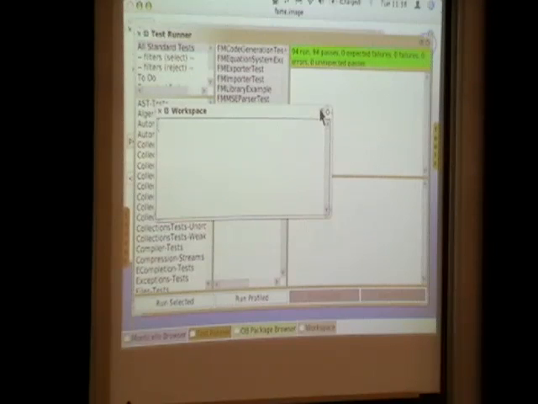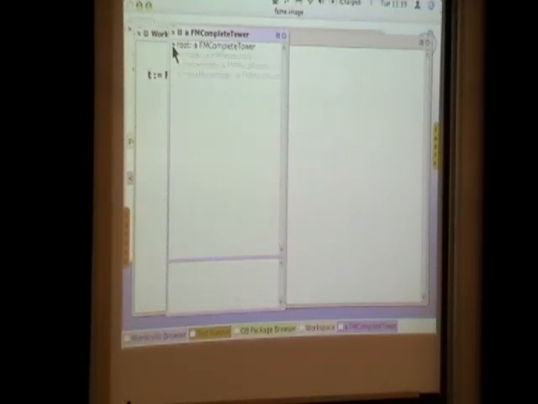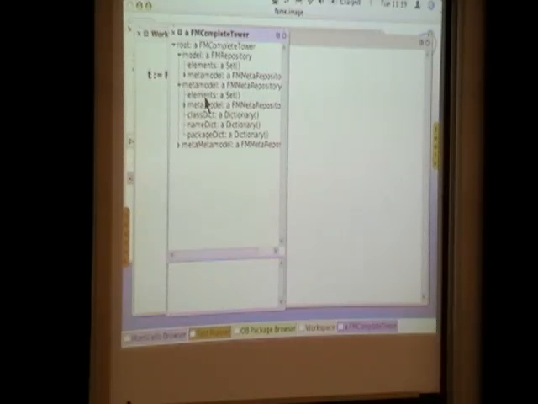The first thing that you usually do when you work with FAMIX is you create your own tower. So FM is the prefix for all FAMIX classes. So we create a new tower. Then we have a complete tower. And let's call it explore, right? You can explore a tower. And you see that the tower consists of a model, a metamodel, and a meta-metamodel. The model is empty. The metamodel is also empty.